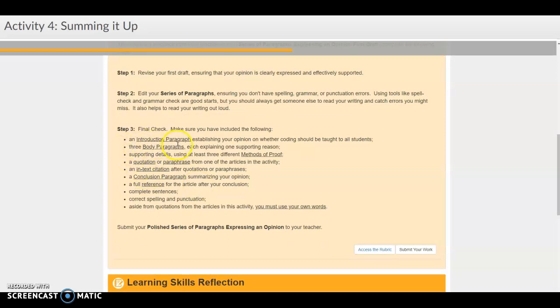So we're going to run through this. You need an introduction paragraph, which establishes your opinion on whether coding should be taught to all students. So in your introduction, I should clearly see your opinion on this topic. You should then have 3 body paragraphs, and each one should explain one supporting reason. And in each of those body paragraphs, you're going to include supporting detail. And those supporting details should use at least 3 different methods of proof.